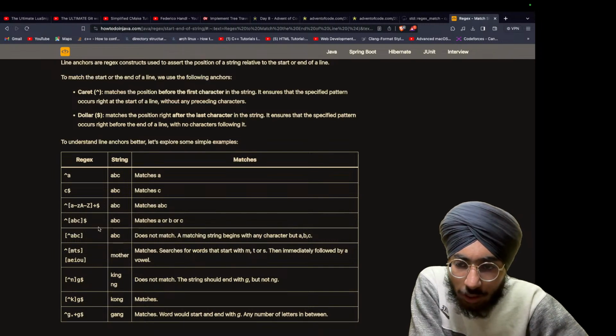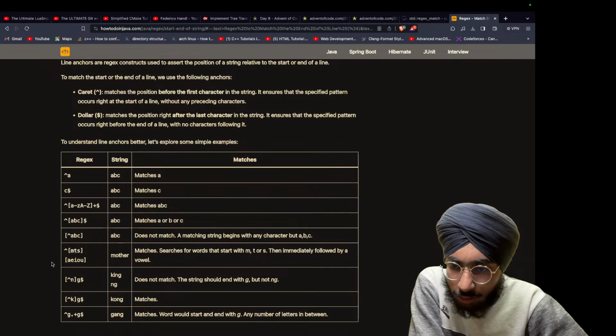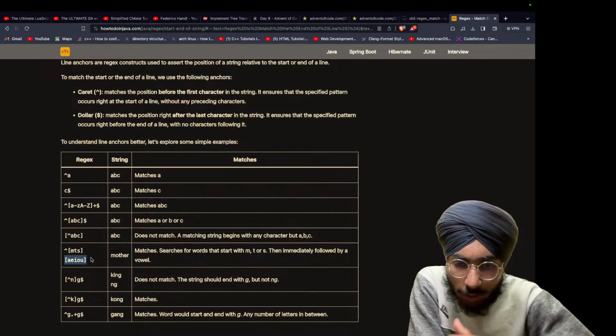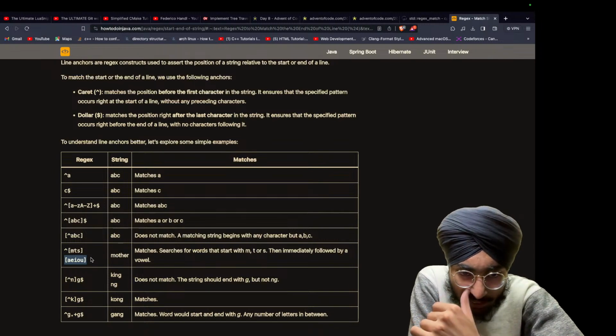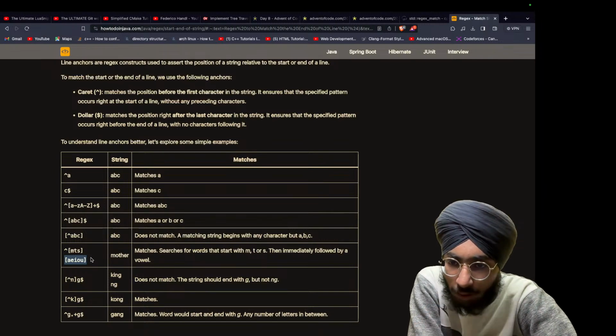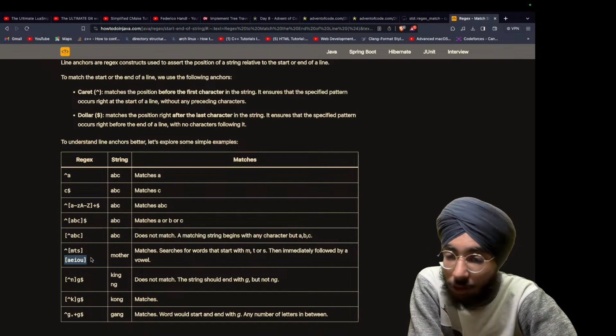MTS. If the start is M, T, or S, or A, E, I, O, U matches the start, search for a word that starts with M, T, or S, then immediately followed by a vowel. Oh, okay. Okay, okay, okay.